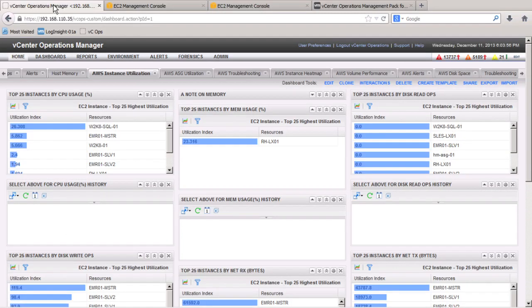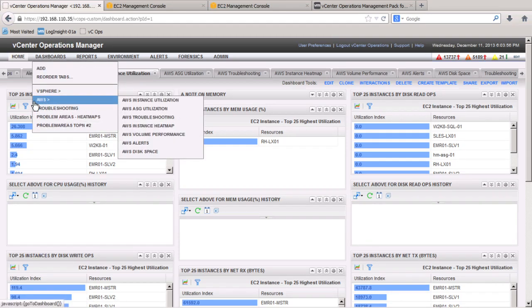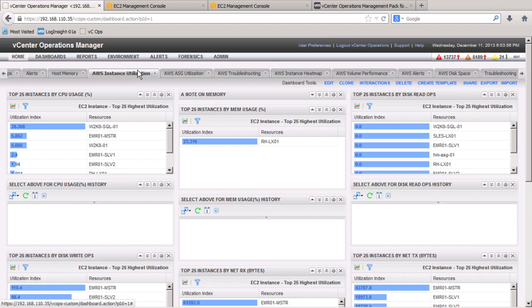Once we've installed the vCenter Operations Management Pack for AWS, 7 different dashboards get installed as part of that. If you look at the dashboard menu, there's a category called AWS, and there will be 7 different dashboards underneath it. You see them laid out here on the dashboard bar on the top portion of my screen. The first one is the AWS Instance Utilization. I'm seeing the different instances that I have in my AWS Cloud, and the different types of resource categories around them: CPU, memory, disk writes, network transmit and receive.